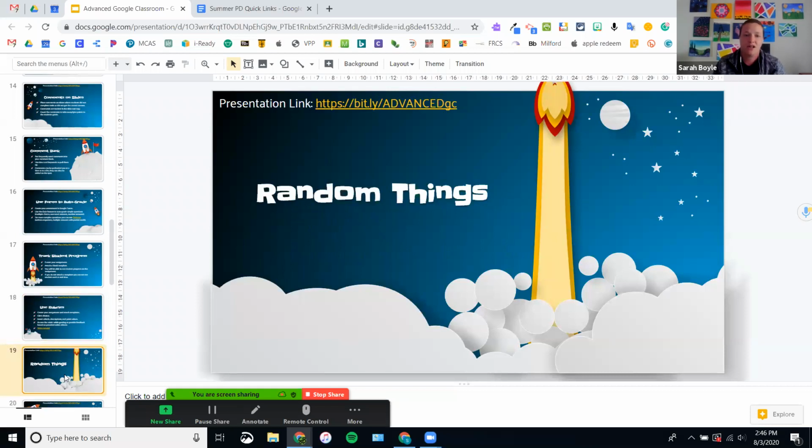And the last category I have is random stuff. So stuff that's really useful in Google Classroom, but doesn't really fit in a cohesive category of why it's useful.